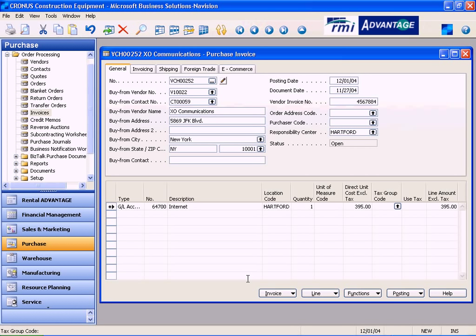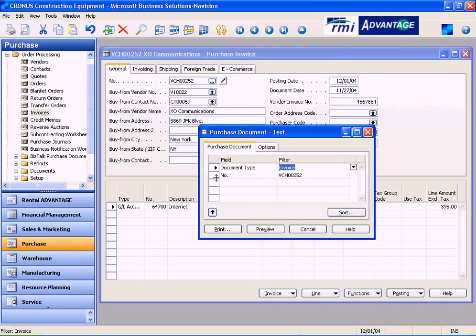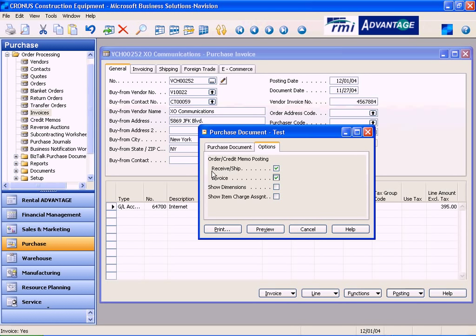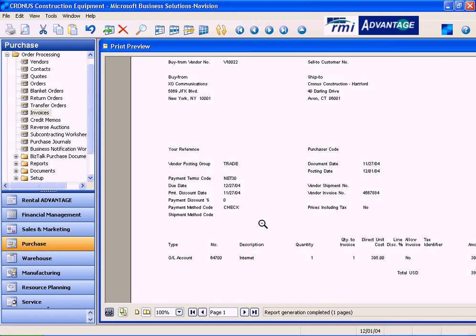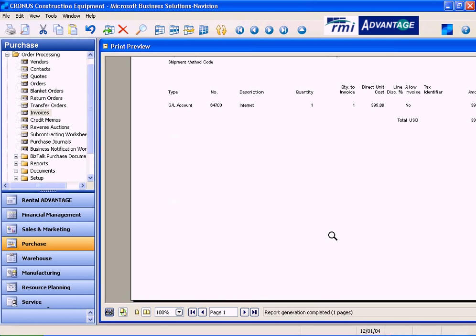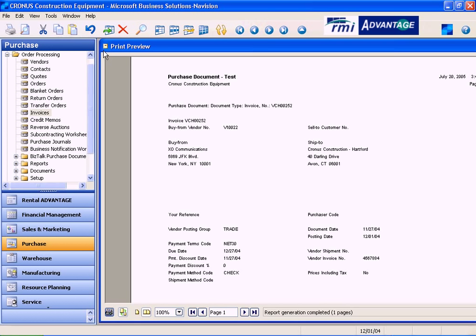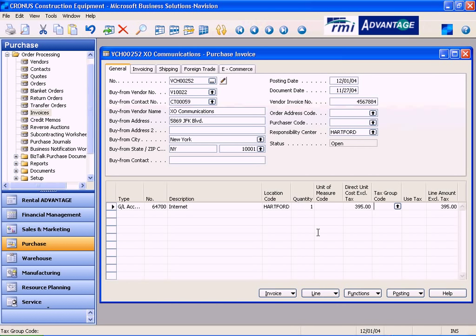What we could do at this point is do a test report to see if this will post properly. If we go to the posting button and choose test report, this now will show us, based on our options that we've chosen here for the order posting, we said we want to receive and ship as well as test invoicing. When we choose preview, it shows us if there's going to be any errors that are going to occur. And you'll notice that we have no warnings or errors that show up here, so it looks like everything should post just fine for us. So let's close out of that.